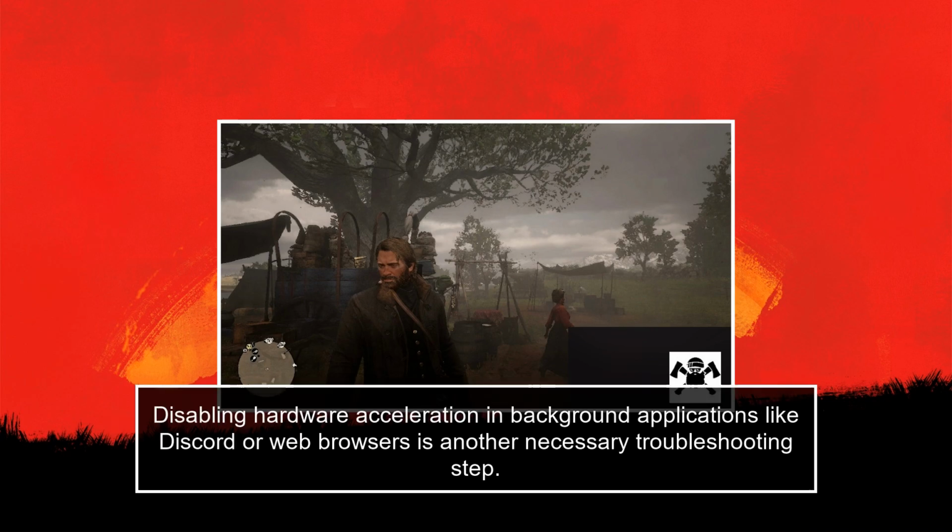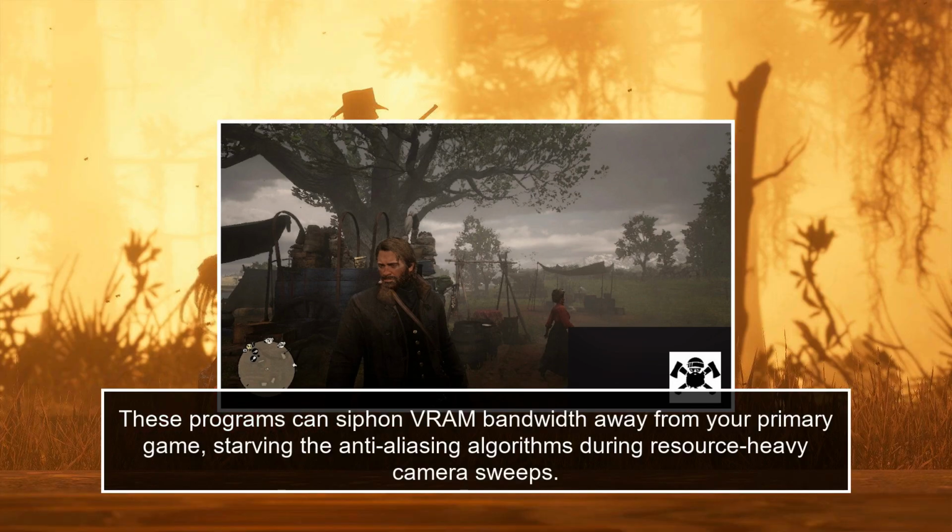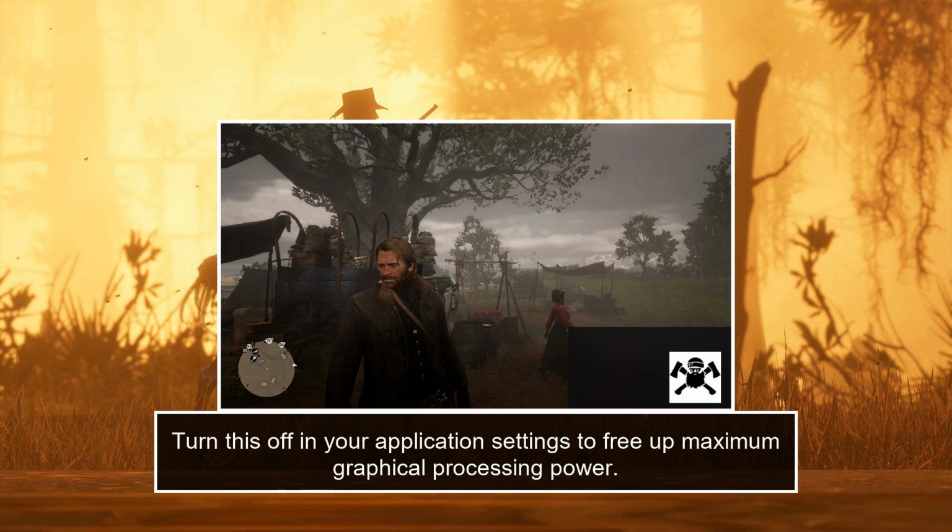Disabling hardware acceleration in background applications like Discord or web browsers is another necessary troubleshooting step. These programs can siphon RAM bandwidth away from your primary game, starving the anti-aliasing algorithms during resource-heavy camera sweeps. Turn this off in your application settings to free up maximum graphical processing power.